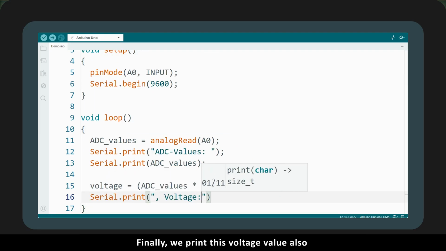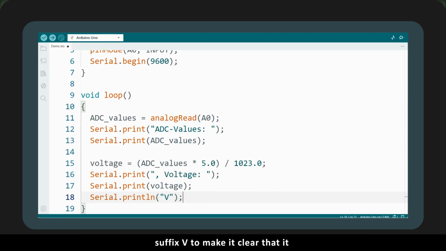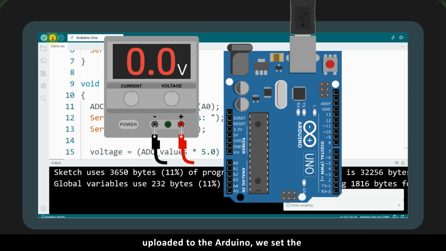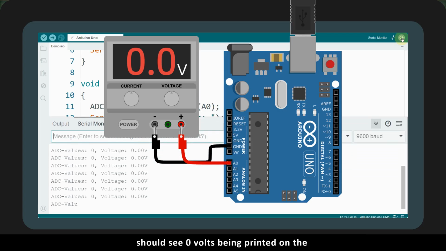Finally, we print this voltage value also to the serial monitor, appending the suffix V to make it clear that it represents volts. Once the code is uploaded to the Arduino, we set the external power supply to 0 volts. Next, we connect the positive terminal of the supply to pin A0 and the negative terminal to the GND pin of the Arduino. Now let's open the serial monitor. You should see 0 volts being printed on the serial monitor.